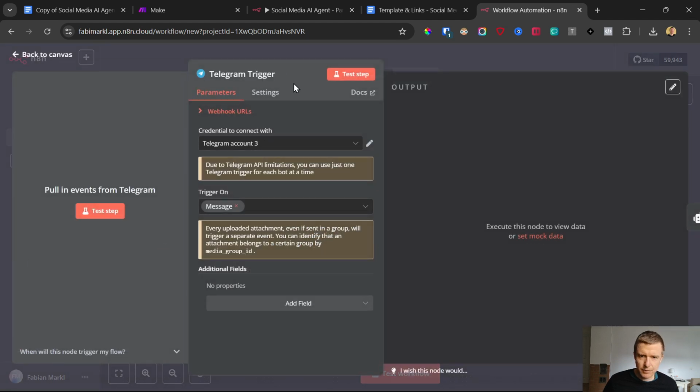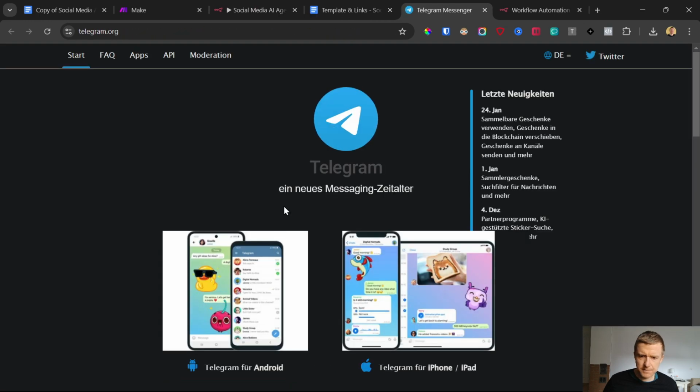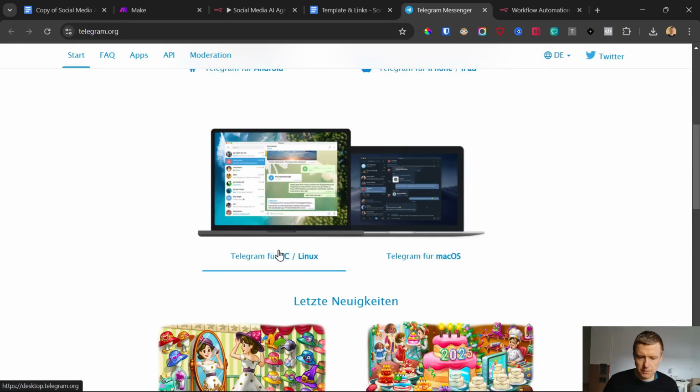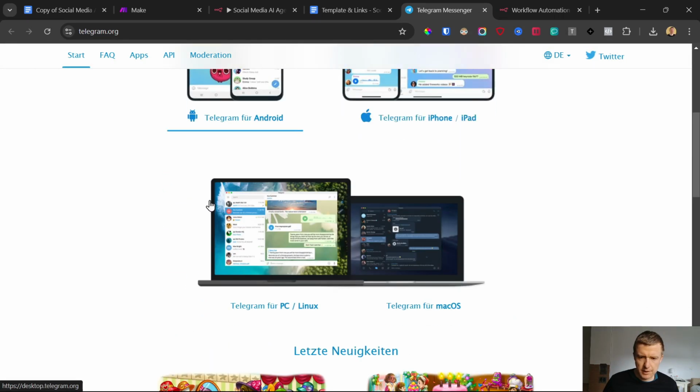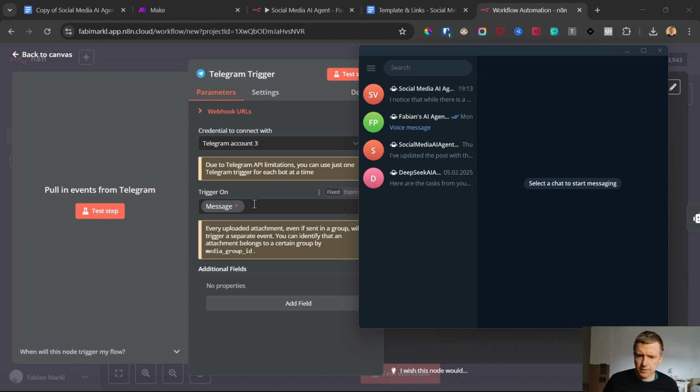And it's a Telegram trigger. And here you have the link to Telegram. If you don't already have it, it's a free messaging app you can use on your phone, but you can also use it on your computer. So make sure to download it on your phone and on your computer. And then once you've installed it, we're going to open it. So here's my Telegram app.